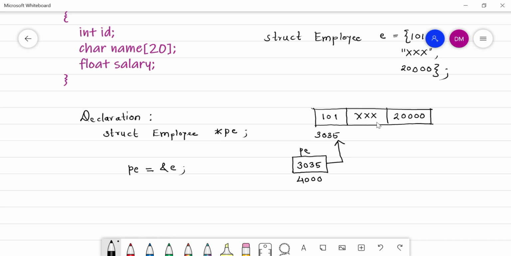It is storing the address of another variable of the same type. Okay, now the next thing is how we can access the elements of a structure using a pointer variable.